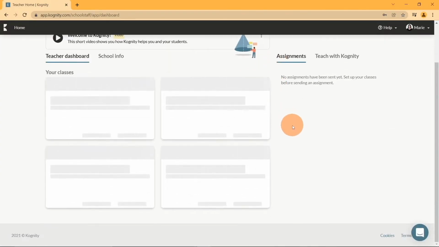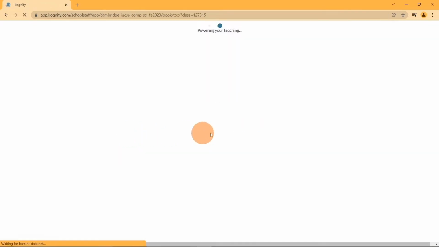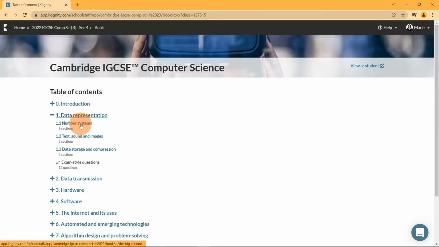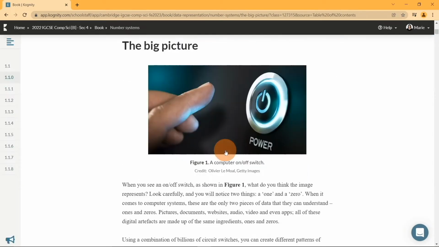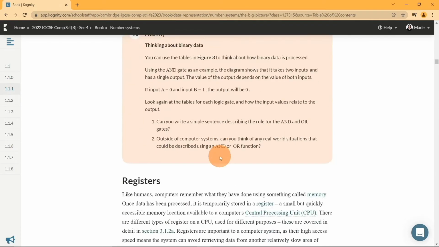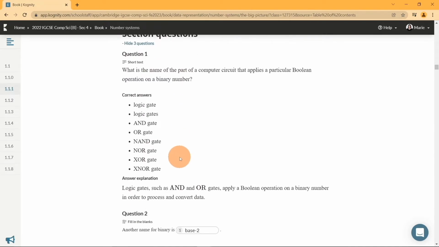To view a specific textbook and all its content, click on the View Textbook button on the classes. Click on the topic you would like to see, and then click on the subtopics you want to see. A section is a part of a subtopic, and each subtopic will usually have multiple sections. At the end of each section, there would be section questions. These section questions can be seen by scrolling down and clicking on the Show Questions. This would show the questions and its corresponding answers.